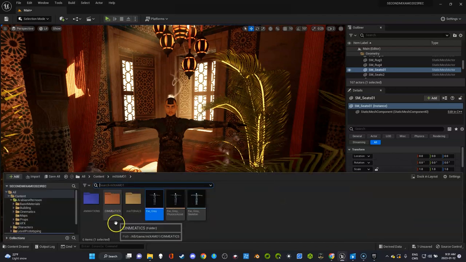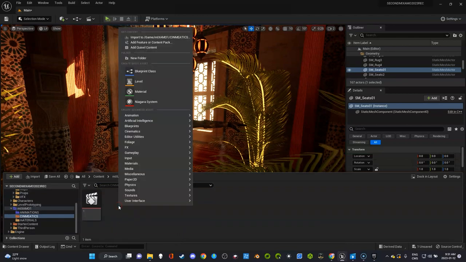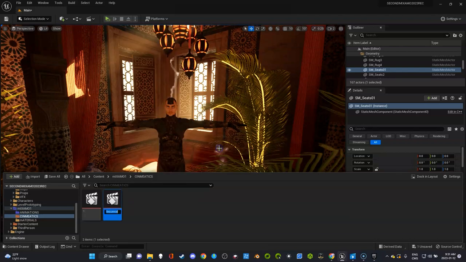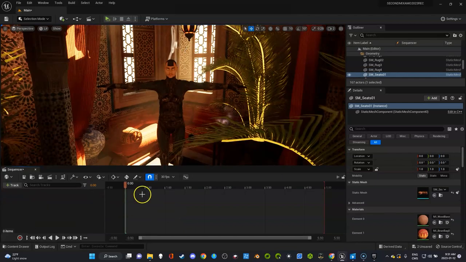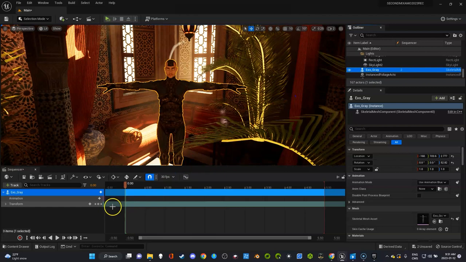All right, so I'm gonna go to my cinematics folder that I created in the last video, and I'm gonna create a new sequence. So right click under cinematics, under level sequence, and give it a distinct name so you know what it is. And if it's the second sequence, probably just call it two. I'm gonna double click on this, and we're gonna drag our character. The best way to do it is select it, click, and drag it right onto the timeline, and it'll appear in there. That's really the fastest and most efficient way to do it.